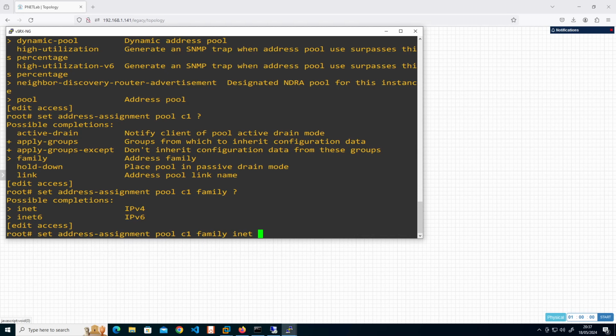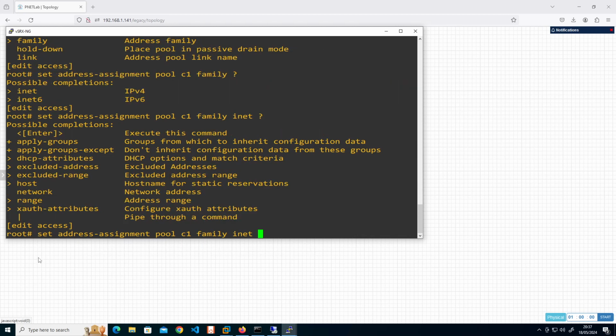And now what we're going to do, we're going to put our network in there. So you see there we have our network. So we're going to do network. And in this case, it's going to be 192.168.100.0/24. Now what we need to do, we need to put the range in. And the range also has to have a name to it. So if we do range, and we just call the range, say, R1.